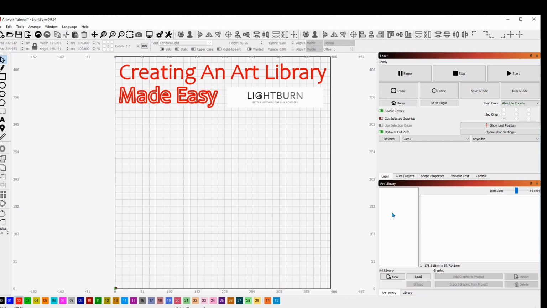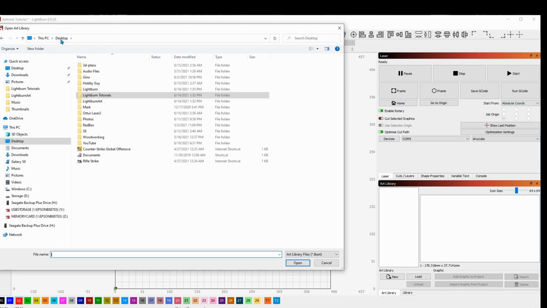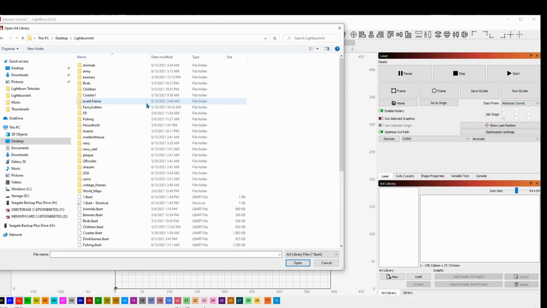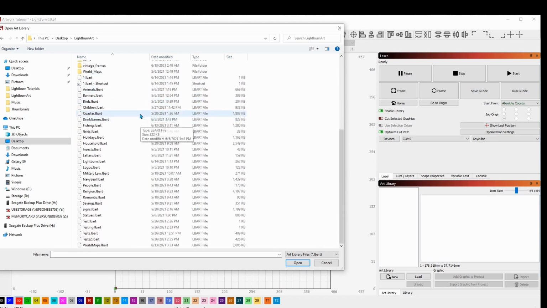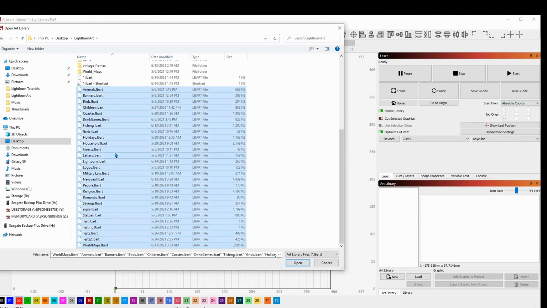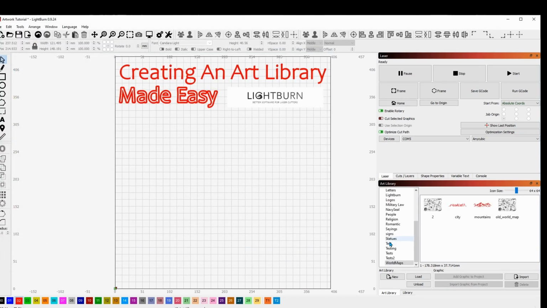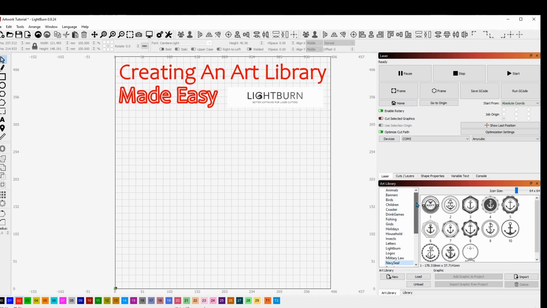And to give you an idea of what I have, I'm going to click load, and on my desktop I go to my Lightburn art folder, which is where I keep everything, and you'll see that everything's in here, all of mine. So like from animals, I can click on it, come all the way to the bottom, shift click on the bottom one and say open, and there we have it. This is all of my artwork in here. You can see everything's loaded, and I can get to work.